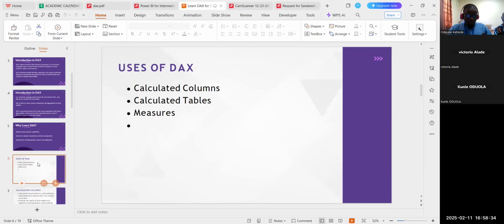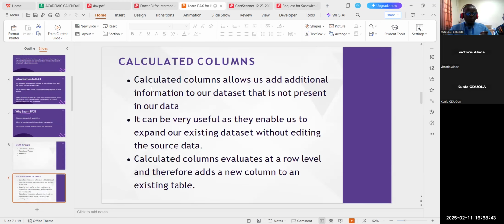Then, we use DAX to create calculated columns, calculated tables, and measures. Calculated columns allow us to add additional information to our data set that is not present in our data. So if you have 5 columns in your data set, you can use that to create additional columns based on the existing columns you have in your data set.